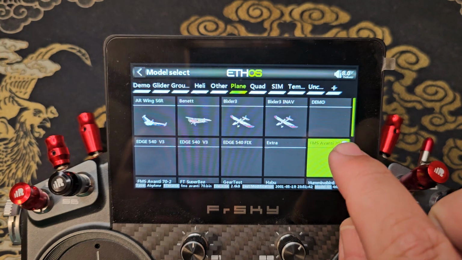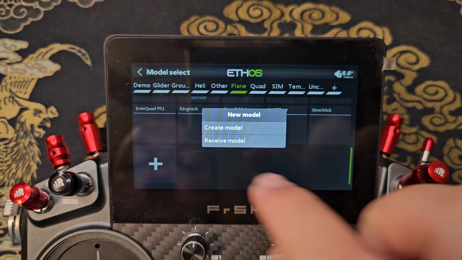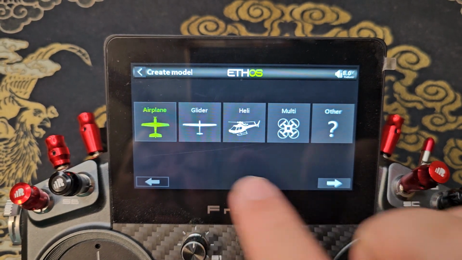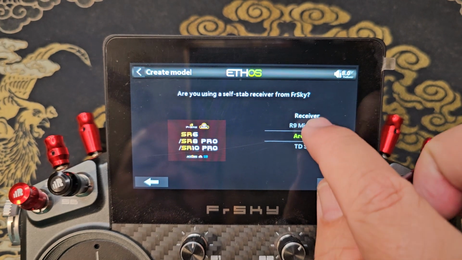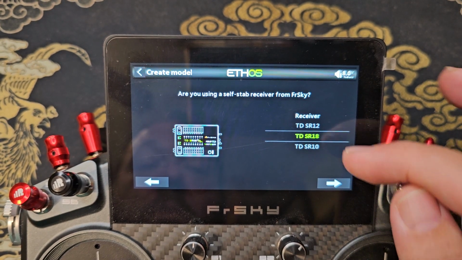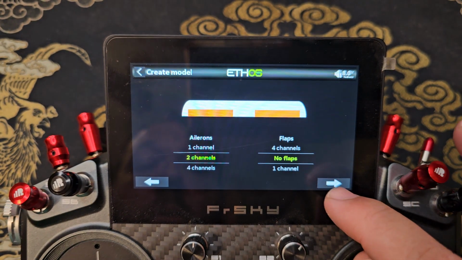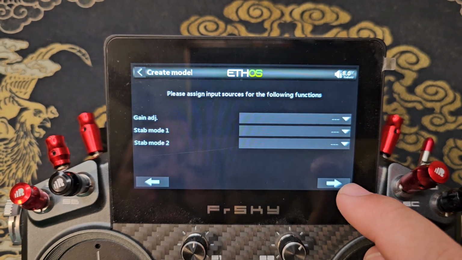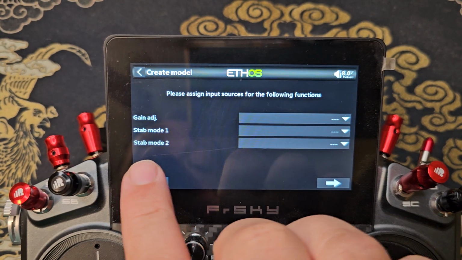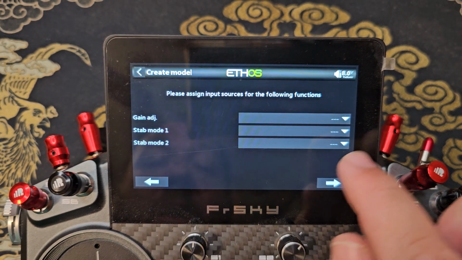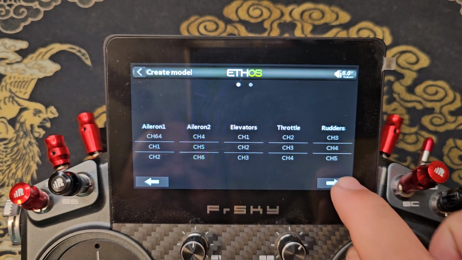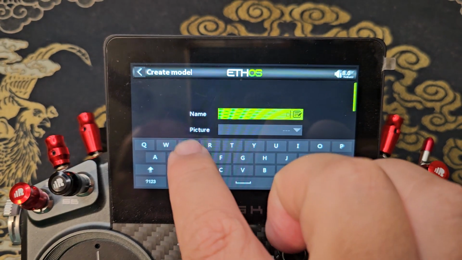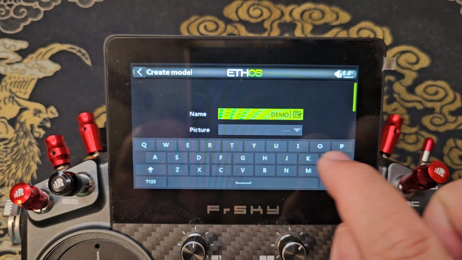So I'll create another new model, airplane with the stabilized receiver, 2 channels for the flaps, traditional tail. In this case, I'm just going to skip through assigning my gain and my stab mode. We'll just assign them later. So I'll call this one demo logic.